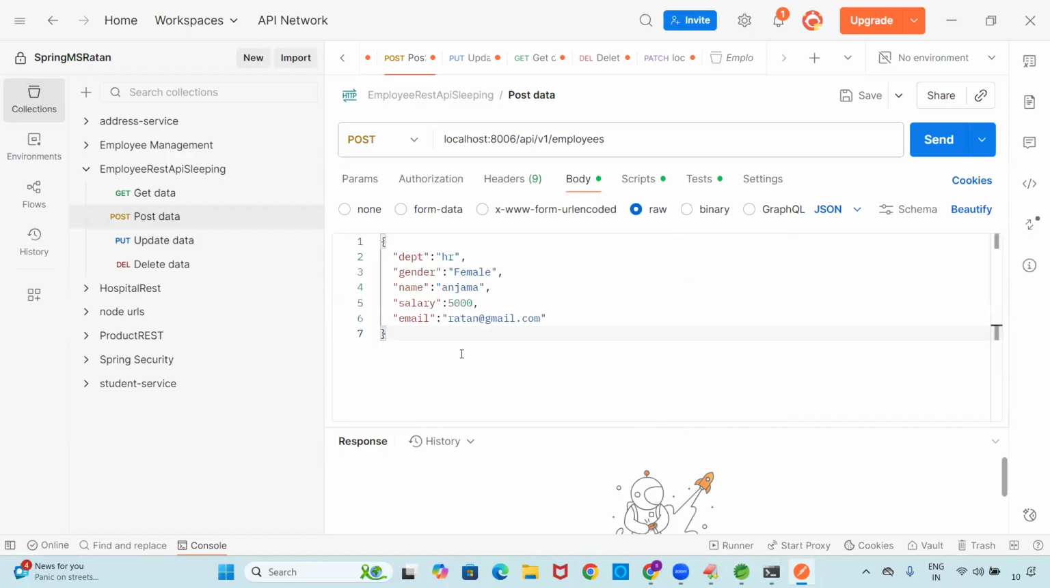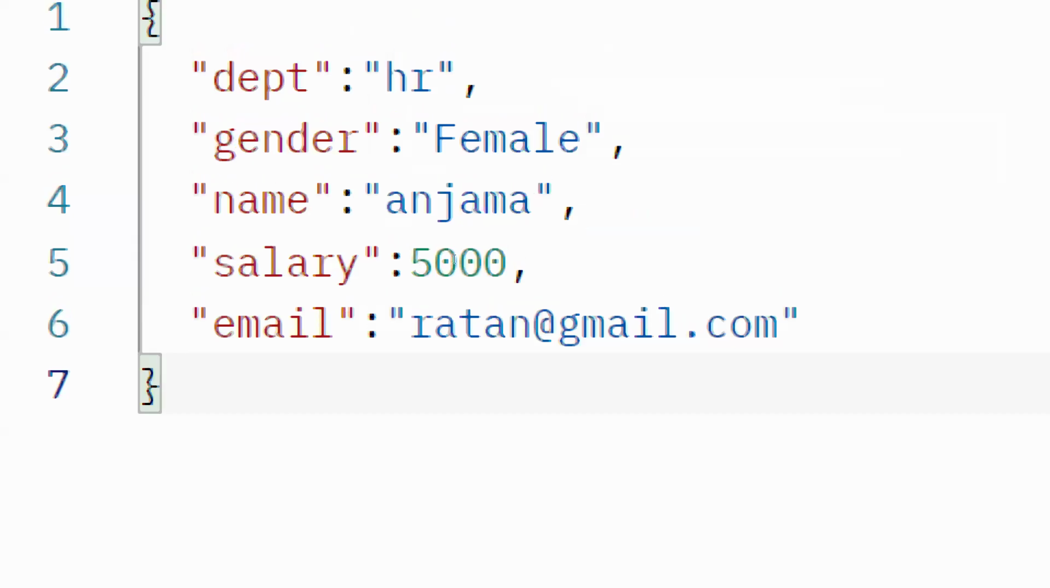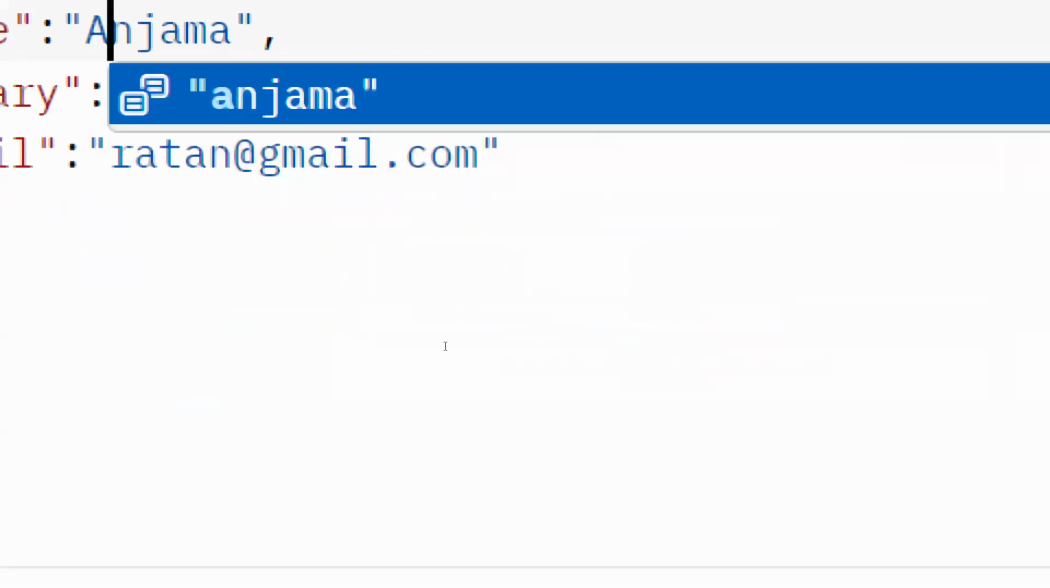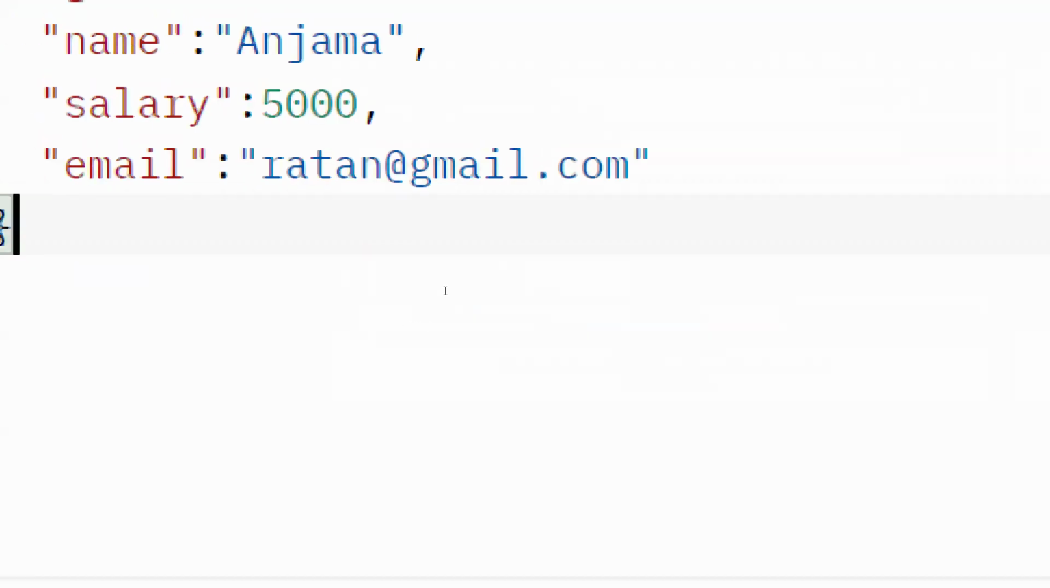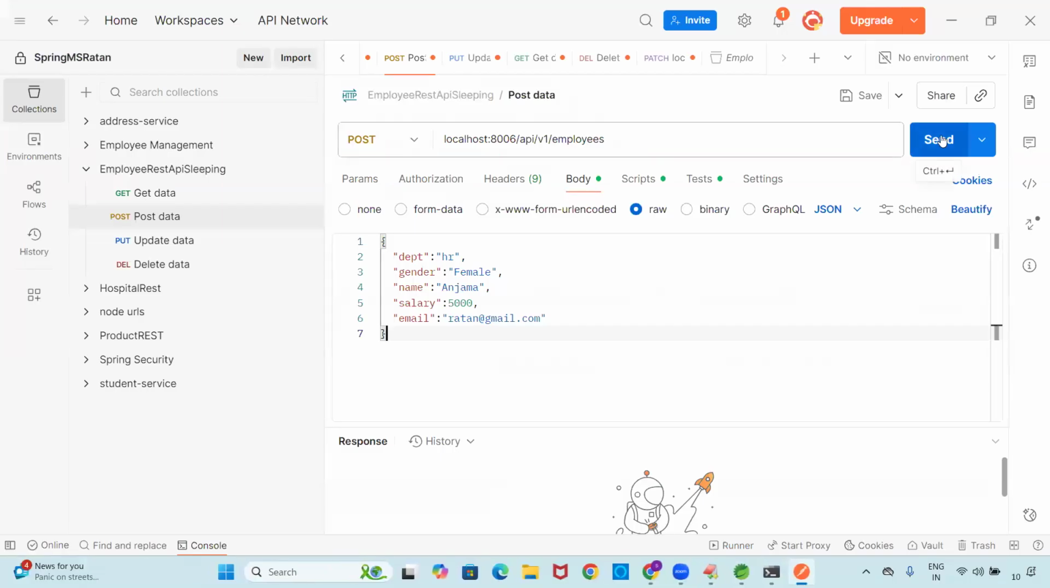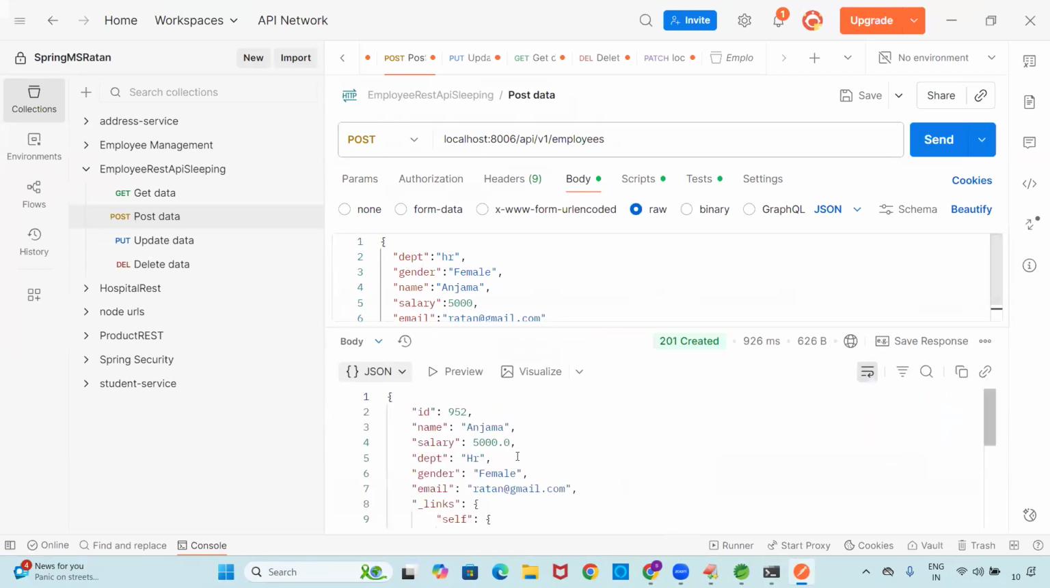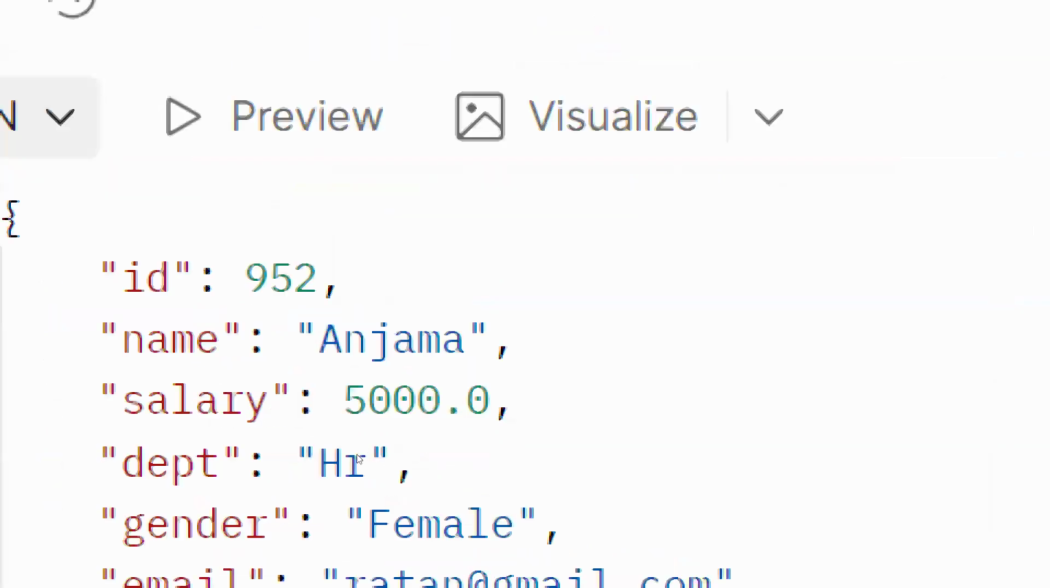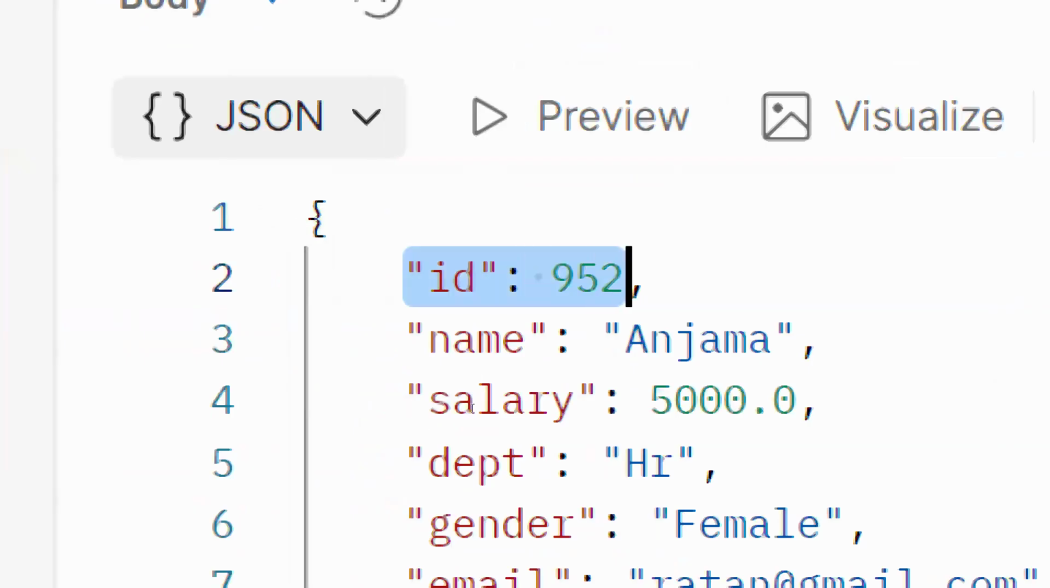Yes, we got the data like this. Department is HR, gender is female, name, and salary is 5,000. Email is Gmail.com. Click on the send button. Once we click send, the data is saved here. Just see here, guys, the ID. What is the ID here? 952.